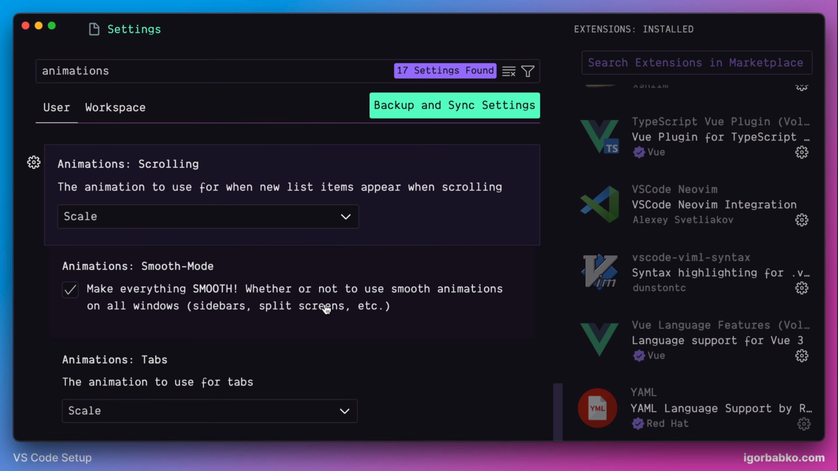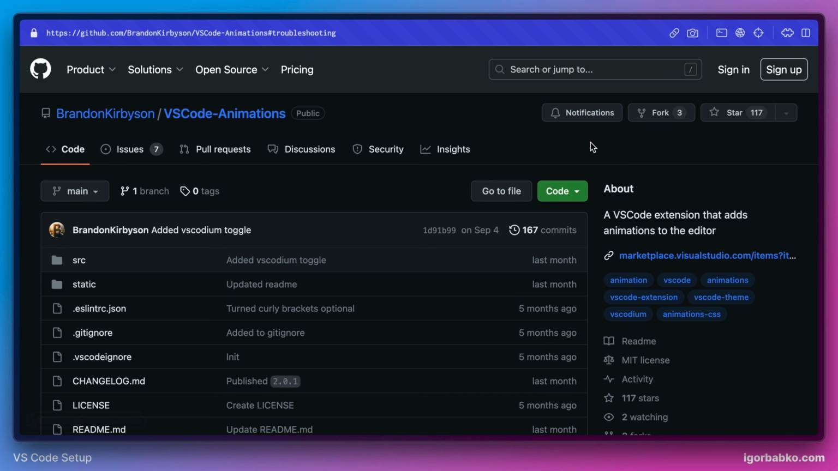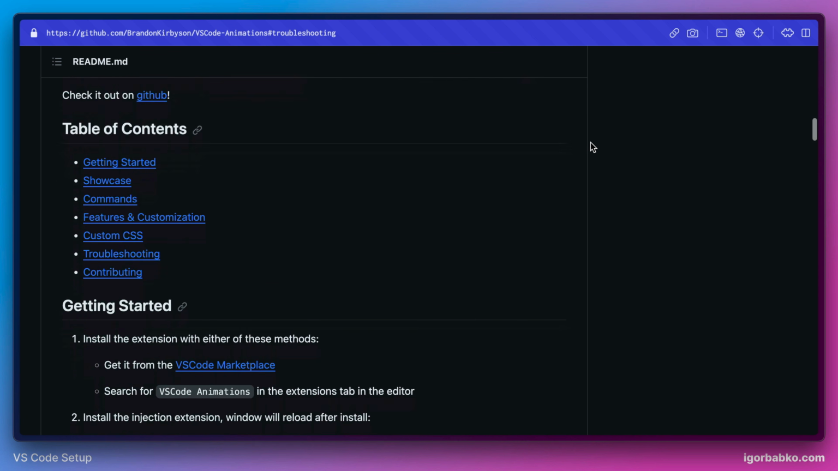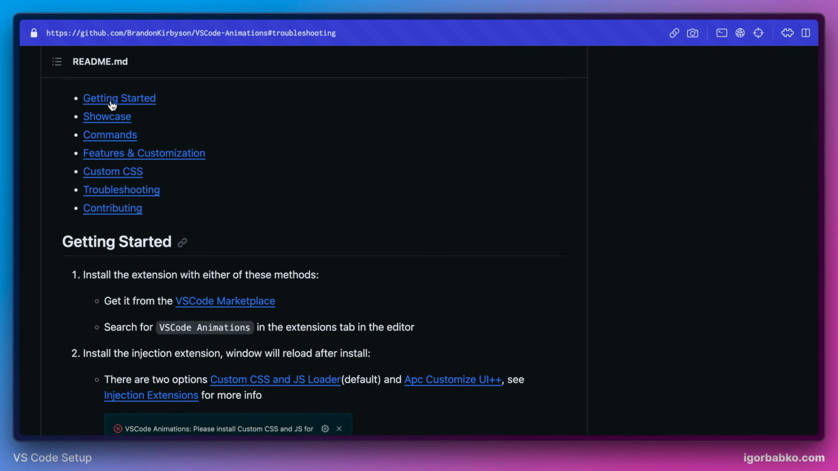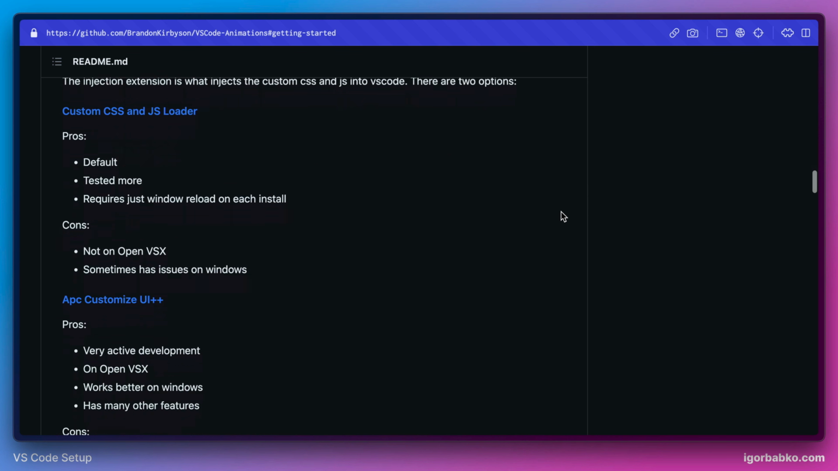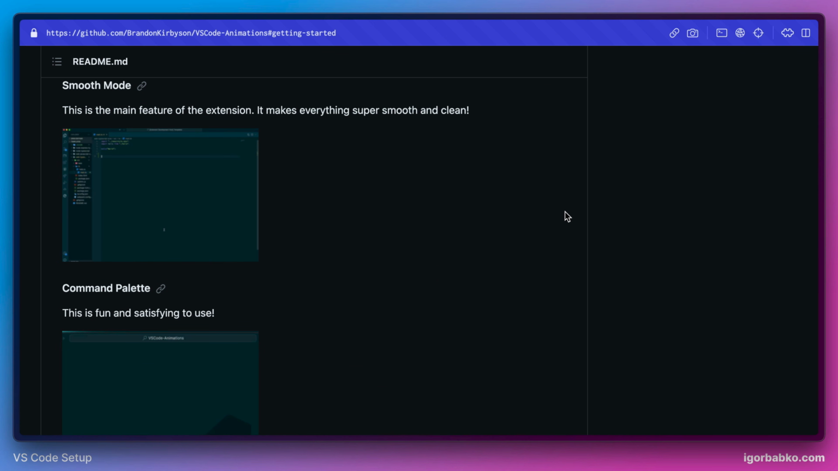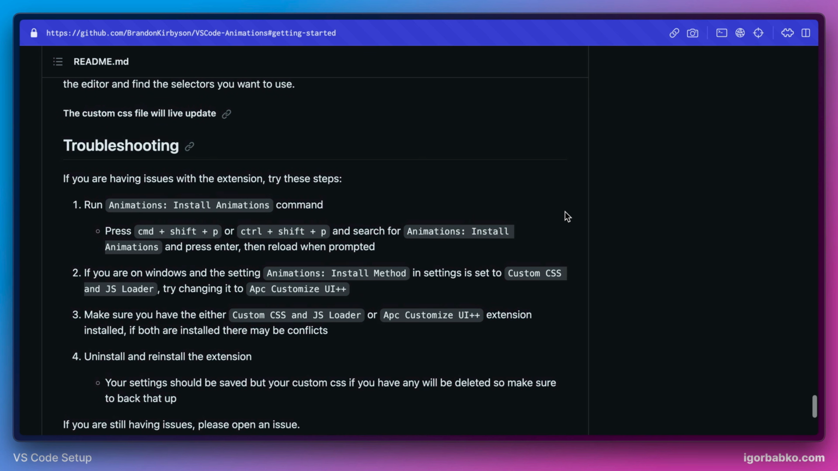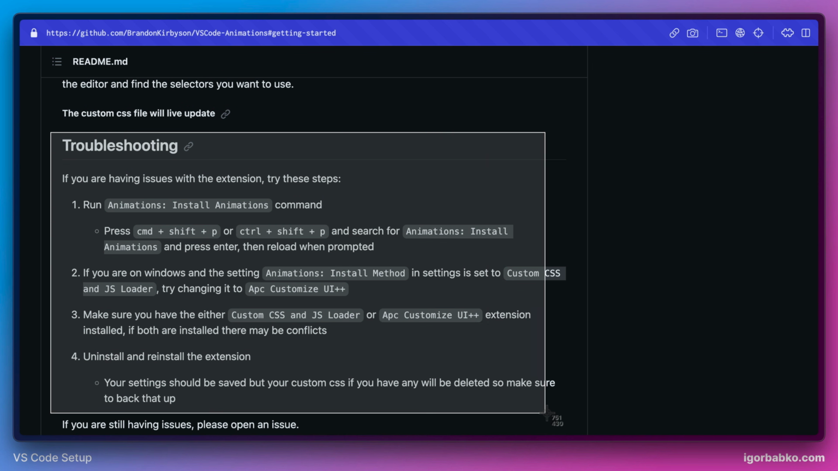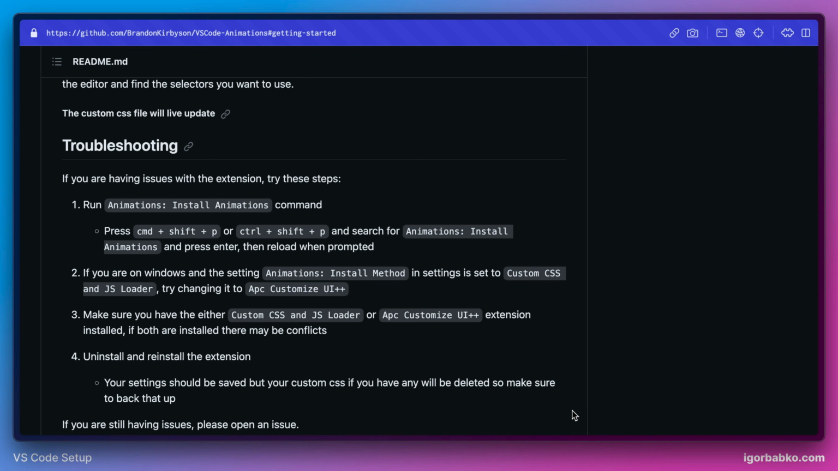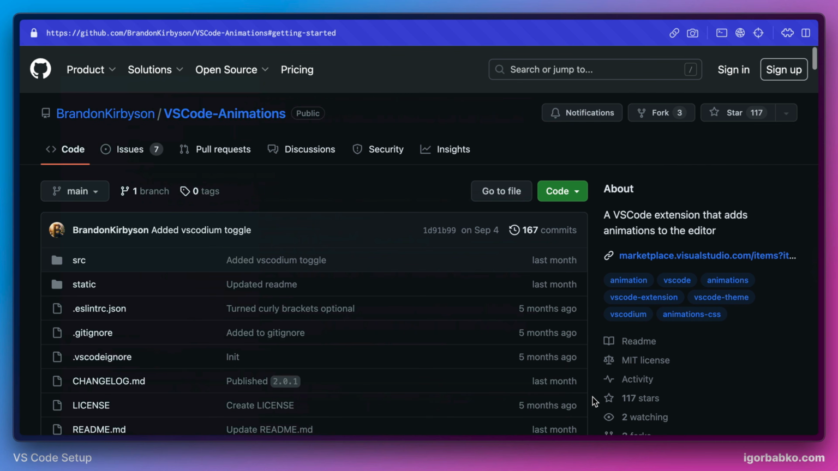And this way, we have reviewed some of the main settings of animations that the VSCode animation extension provides. For even more configurations, please take a look at the official page of this extension on GitHub. This page has pretty detailed explanations. And also for those who have some issues with this extension, or for some reason this extension doesn't work as expected, I would suggest to take a look at this troubleshooting section. This section lists some of the possible issues and the ways to resolve them. The link to the page of this extension will be in the video description.